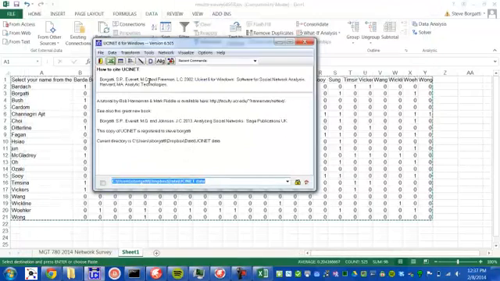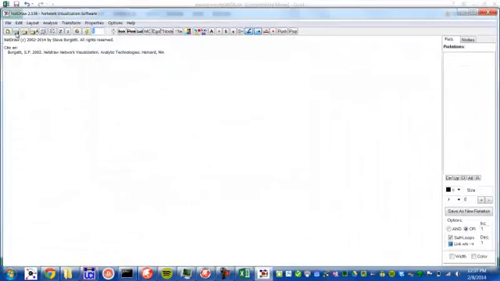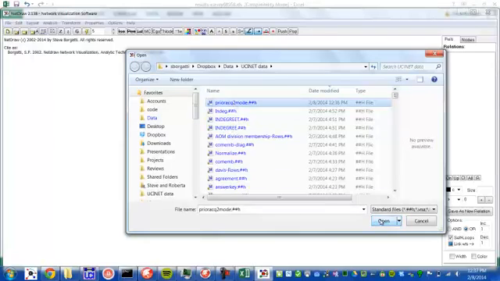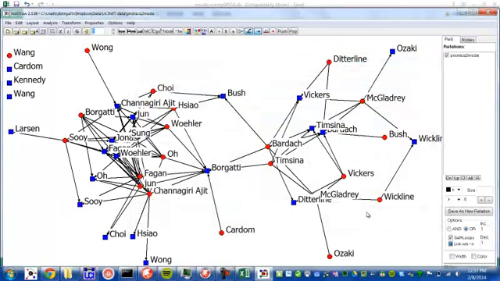I could then get a picture of this using NetDraw. I'll open it, the open with a U. And there we have it. Looks like a 2-group structure. There's a group over here, there's a group over here on the left. There are 2 bridge people.